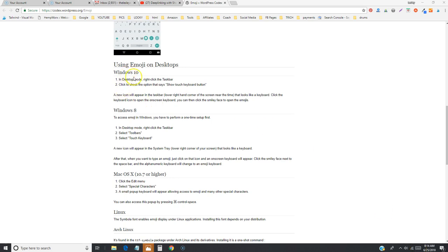Okay, so that's all I did, is I followed the Windows 10 instructions. If you have Windows 8, I'm going to drop this link down in the description. If you have Windows 8 or Mac OS X or Linux, you can just follow those instructions to get your emojis. But this is for Windows 10, and you'll see that the keyboard did pop up.